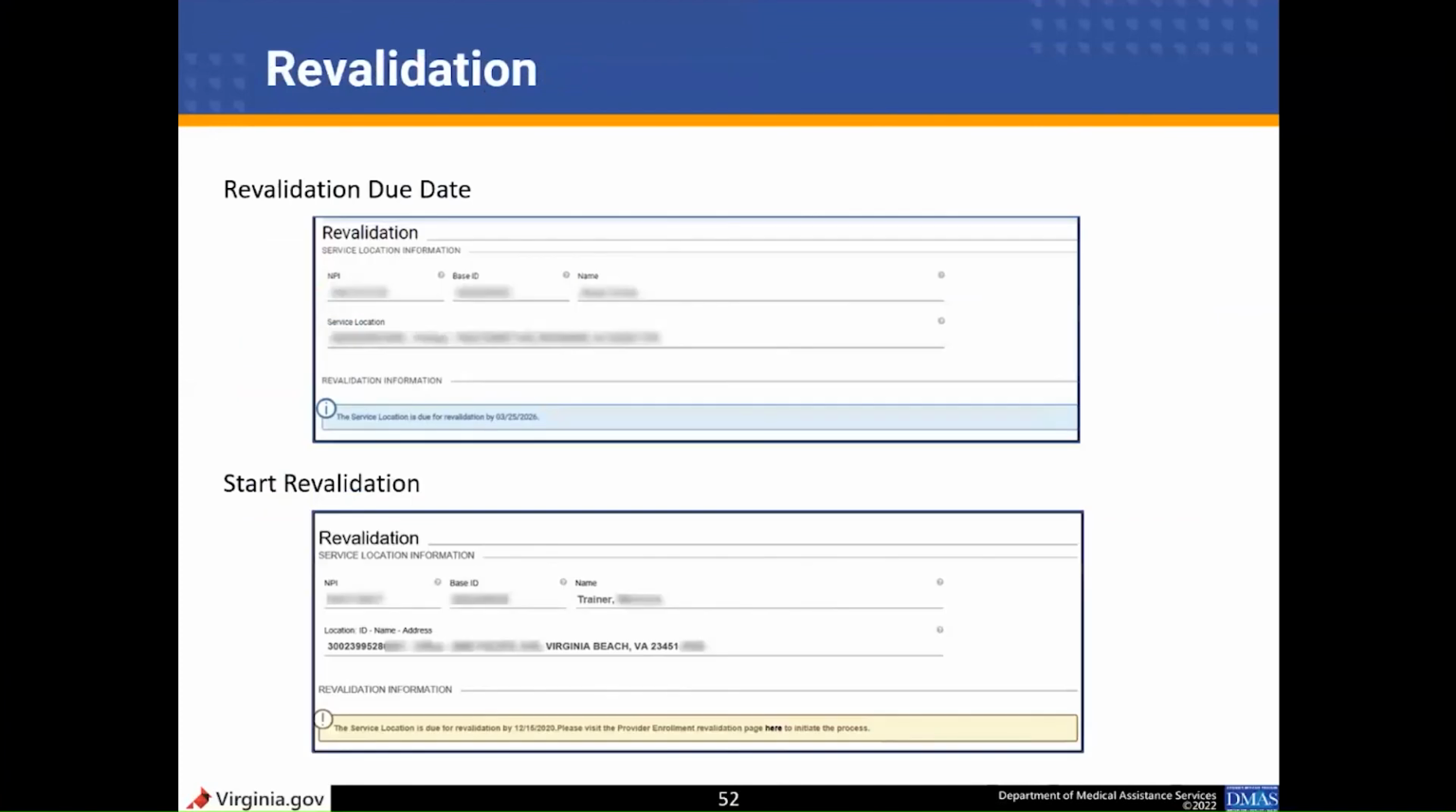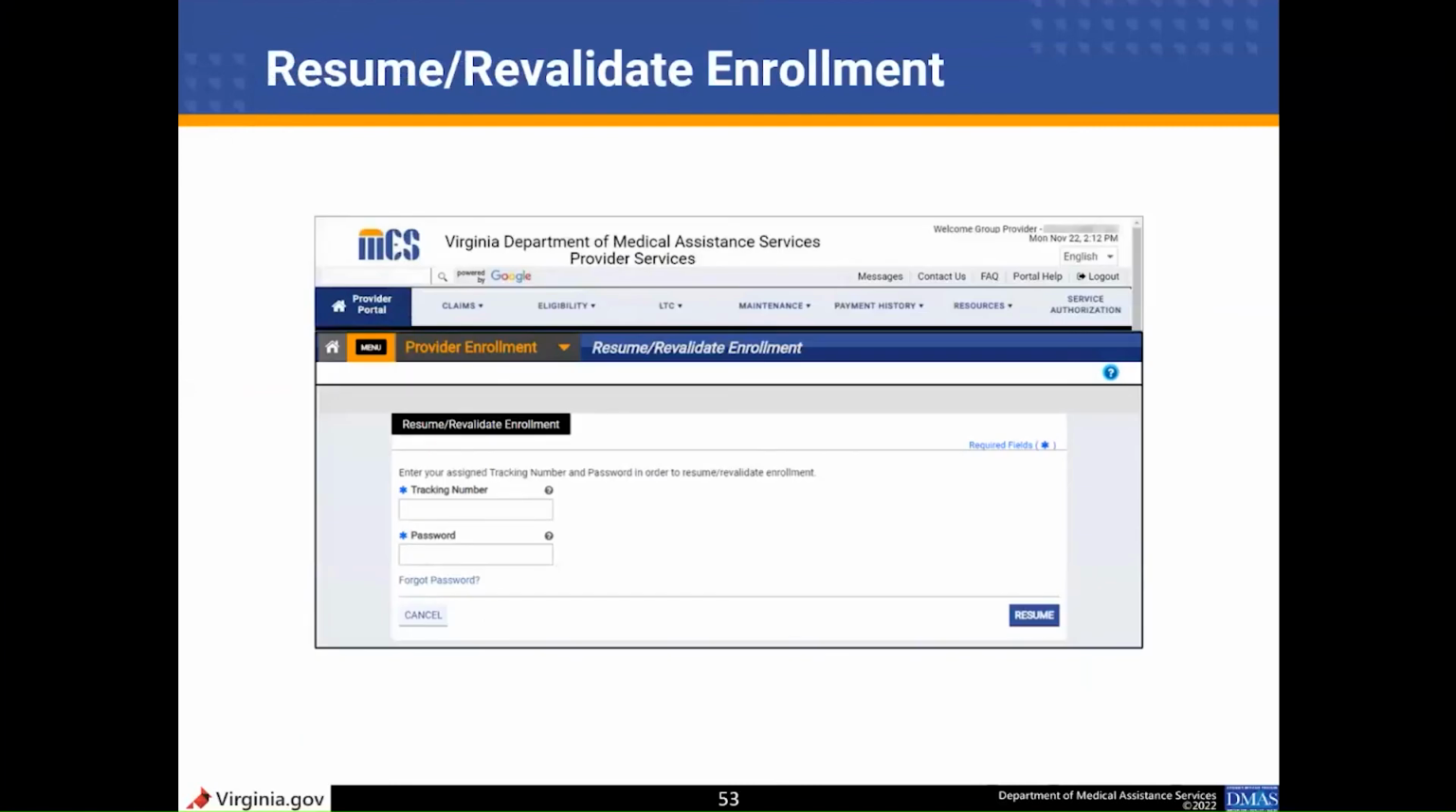A hyperlink displays in the revalidation information section when it is time to complete the application. You'll click the hyperlink to access the provider enrollment revalidation page. You are then directed to the Resume Revalidate Enrollment page of the Provider Enrollment Wizard.